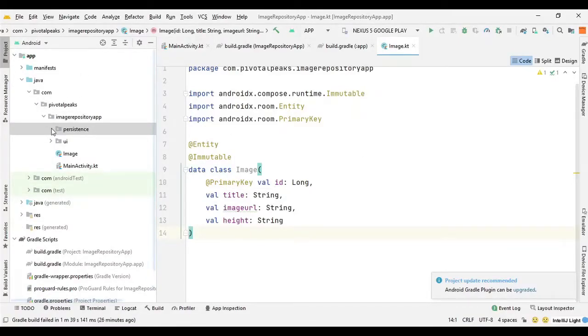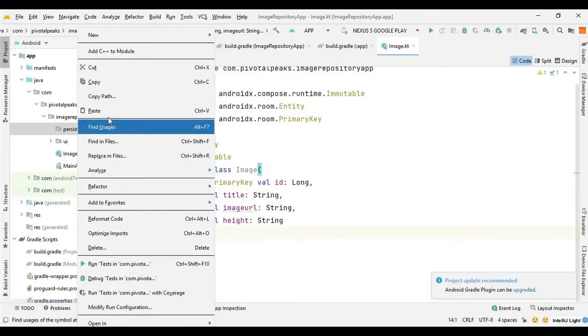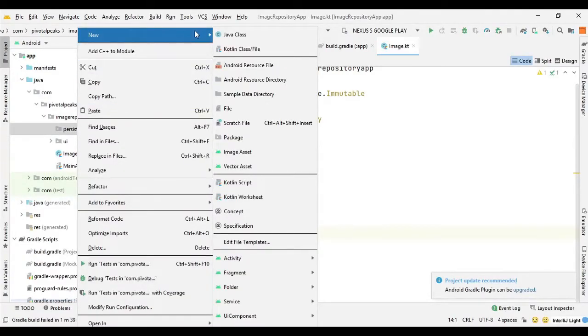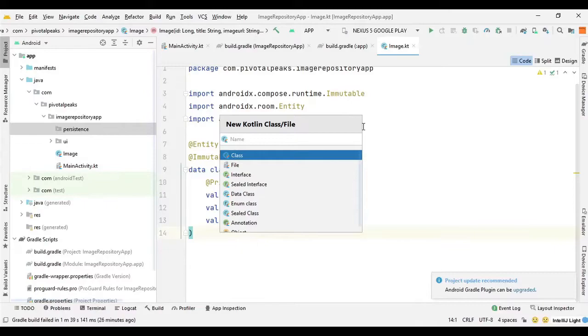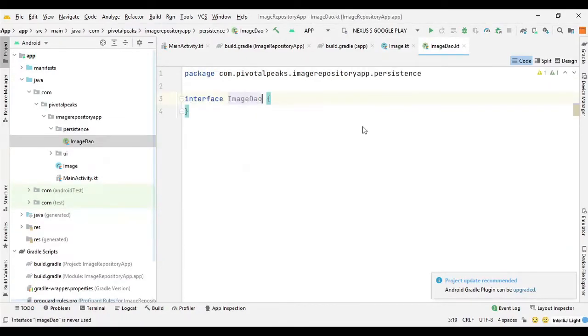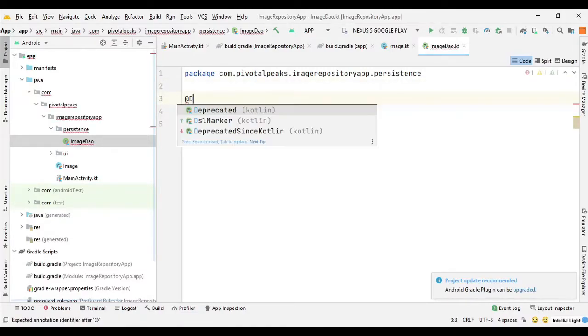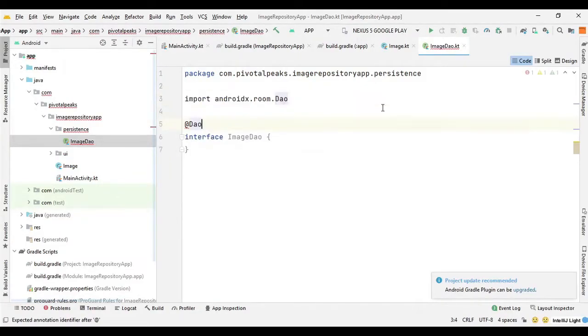And then we need to create an interface for ImageDao. So we can say New Kotlin Class, and here we can select Interface and name it ImageDao. And to make it a DAO, we have to annotate it with @Dao, and now it's an interface. Now we can create all our queries inside this interface.